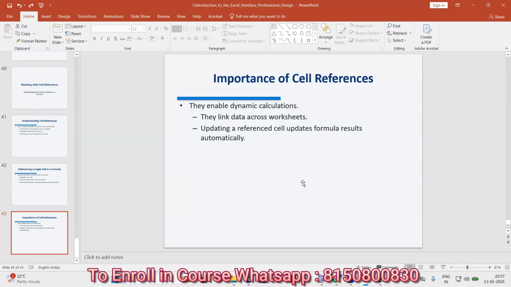So the importance of cell references. They enable dynamic calculations. They link data across worksheets. Updating a reference cell updates formula results automatically. So if you change a reference cell, the formula updates and the cell value also changes automatically.